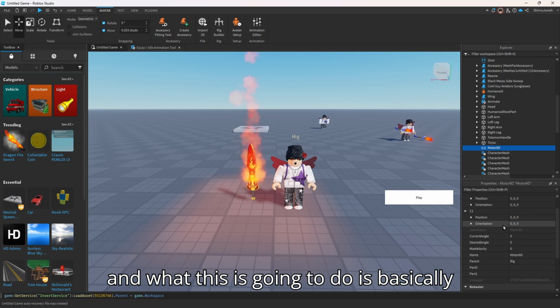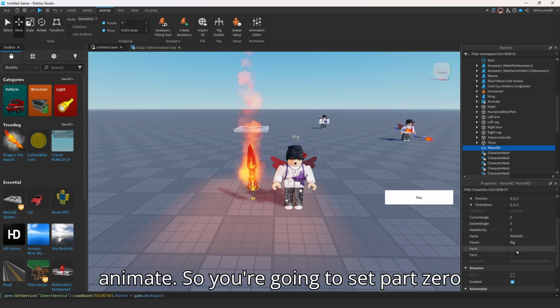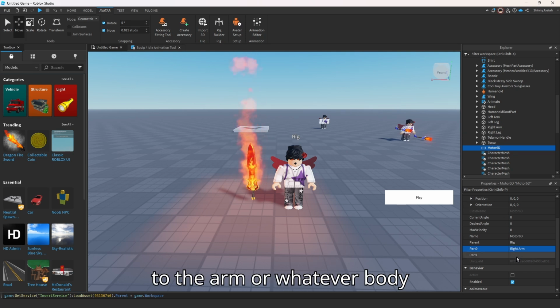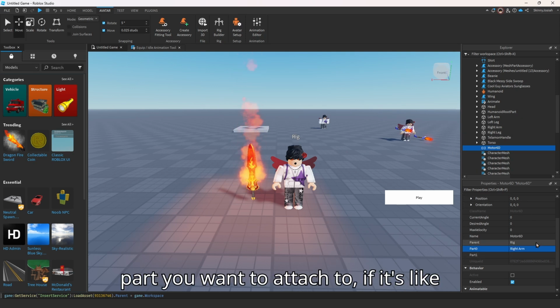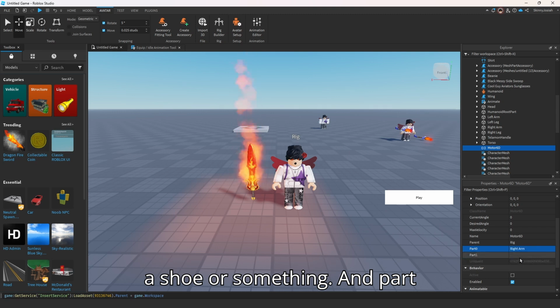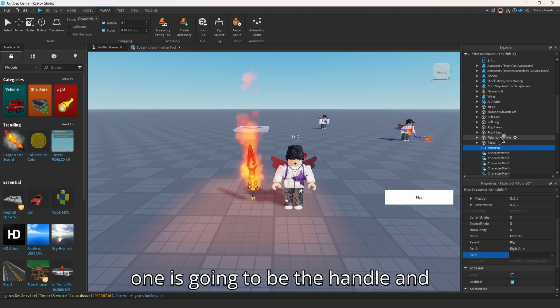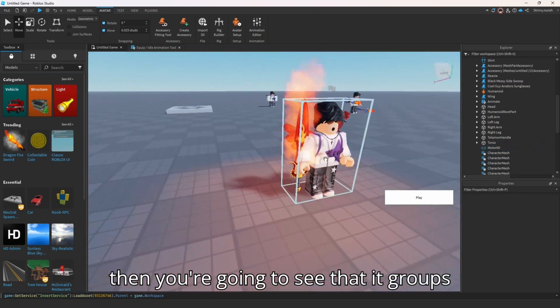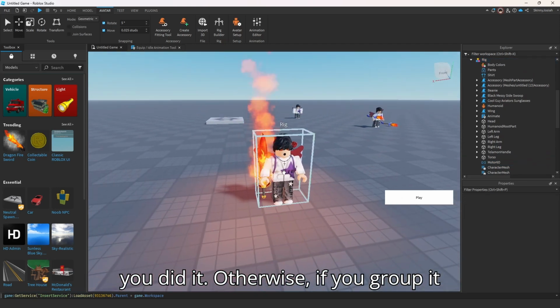And then now that you have this, you're going to insert into the model of your rig a motor 6D. And what this is going to do is basically animate. So you're going to set part 0 to the arm, or whatever body part you want to attach to, if it's like a shoe or something. And part 1 is going to be the handle. And then you're going to see that it groups together like this.